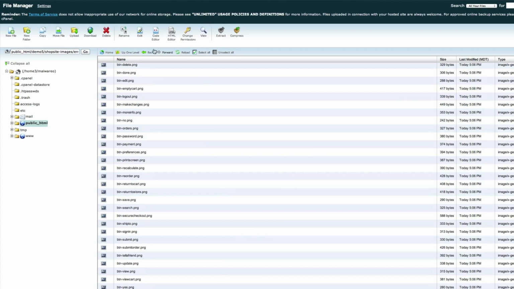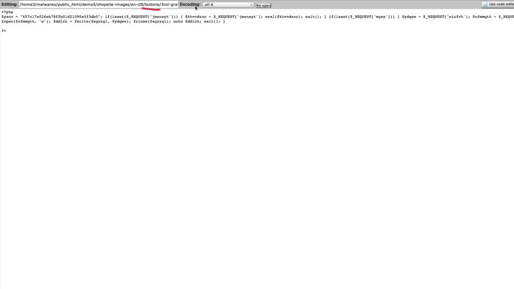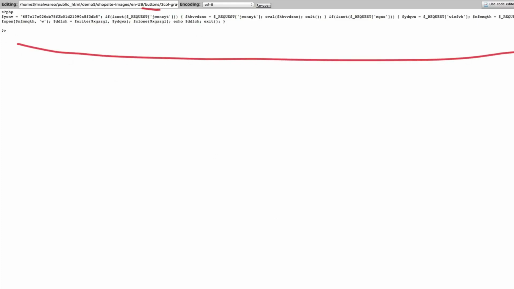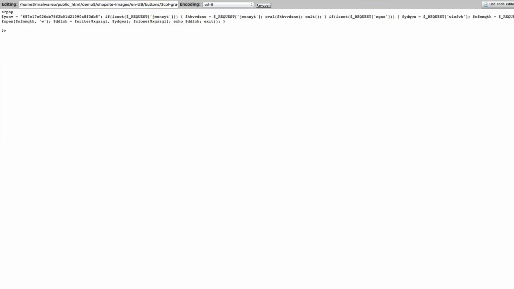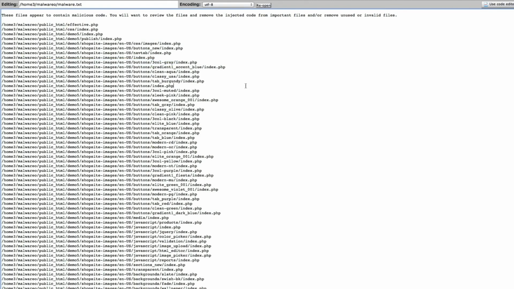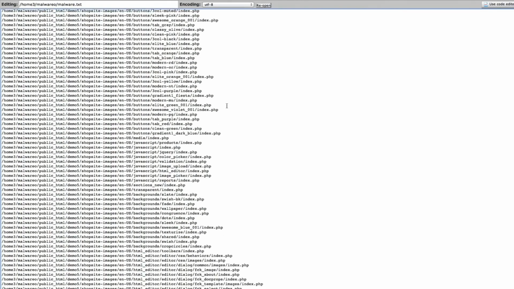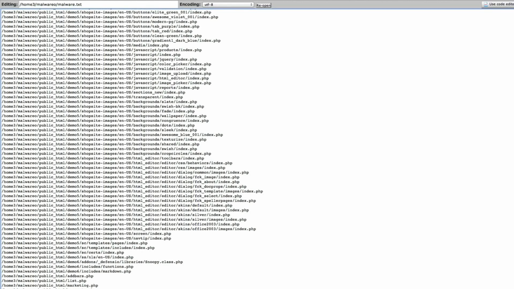However, since they're all in similar folders, we can rule out a lot of them. For example, this index.php file in the buttons directory has clearly been hacked. This means that we can probably delete everything that's listed in the buttons directory on that list. However, it is safest to check. In addition, we can probably also do the same to everything in JavaScript, backgrounds, HTML editor, and so on, under the logic that they may have the same thing. But again, you need to check to be sure.